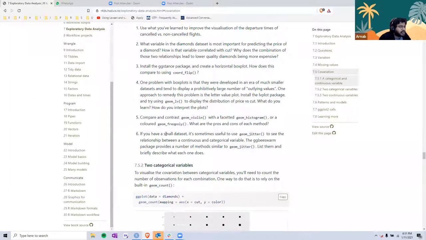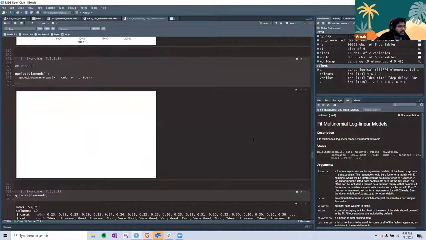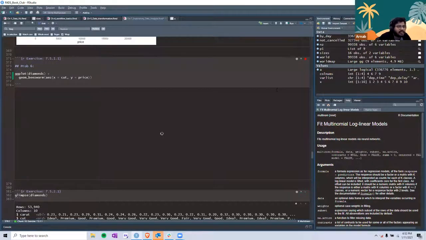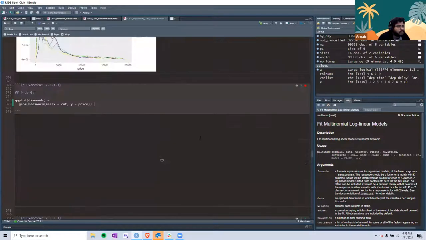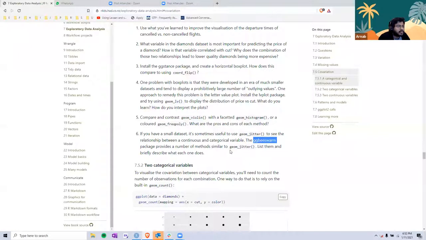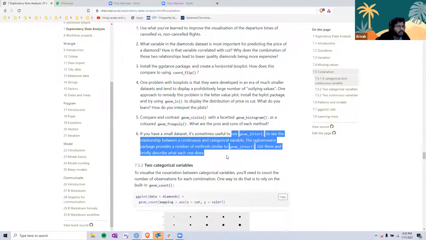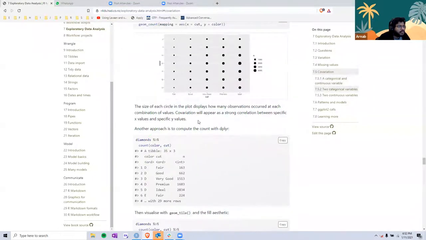The next question was about geom_beeswarm. I looked it up. It's a pretty interesting way to plot a categorical variable with a continuous variable. Somehow, when I run it, it doesn't run for me. It just hangs. Has anybody tried the beeswarm function by any chance? Am I doing something wrong? Any experiences with this at all? Okay. If not, I think we can move on.